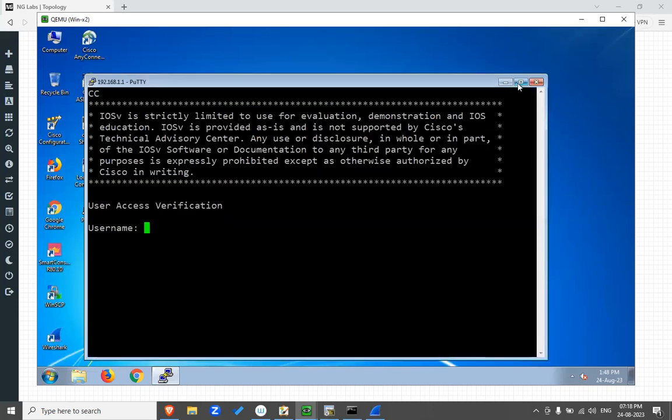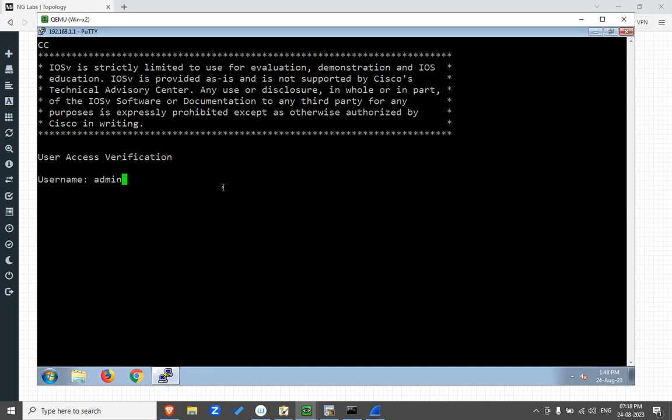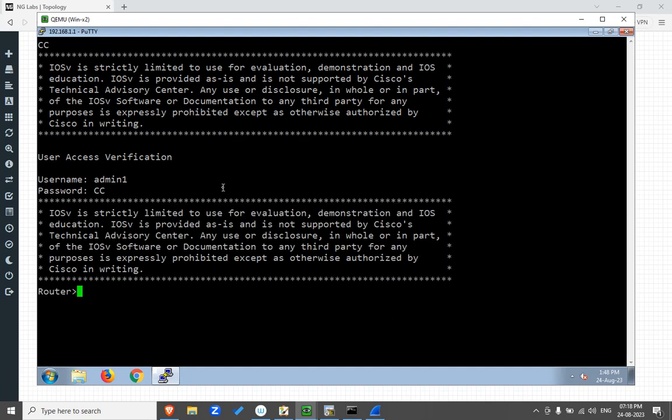Okay, cool. So now it's asking for username and password, right? Let me give the username and password: admin, Admin1. Okay, I logged in. Now when I give EN, it's asking for the enable mode password, which is CCNA at the rate of NG. Okay, maybe I gave the wrong password initially, but we can see what password I gave wrong in the capture.